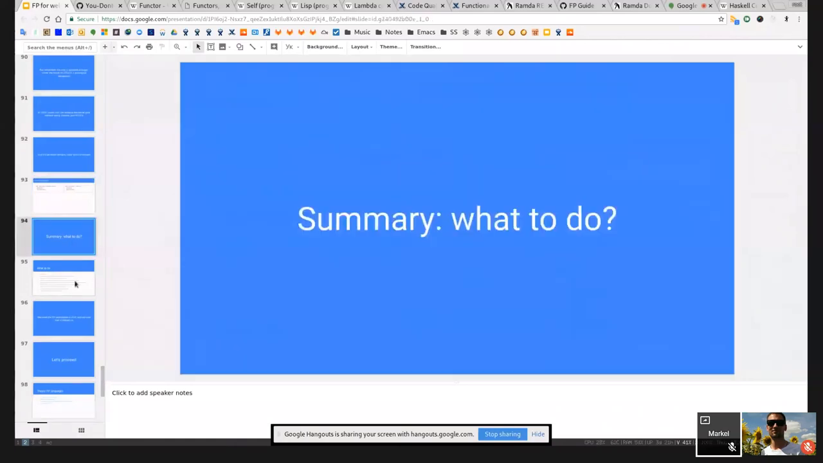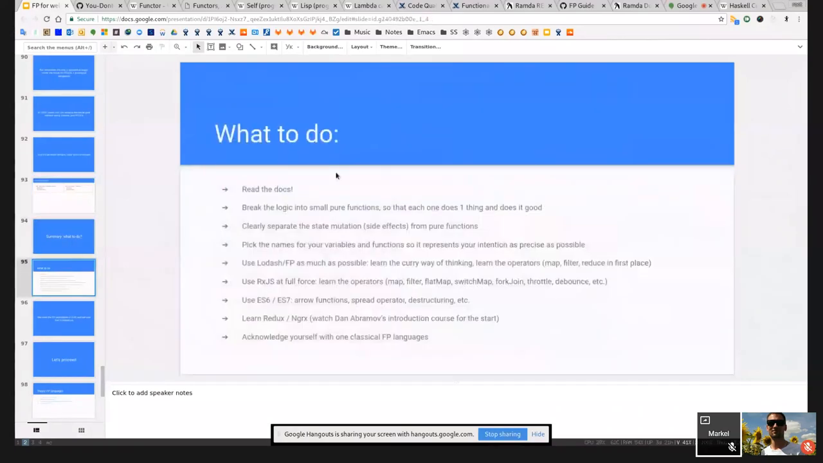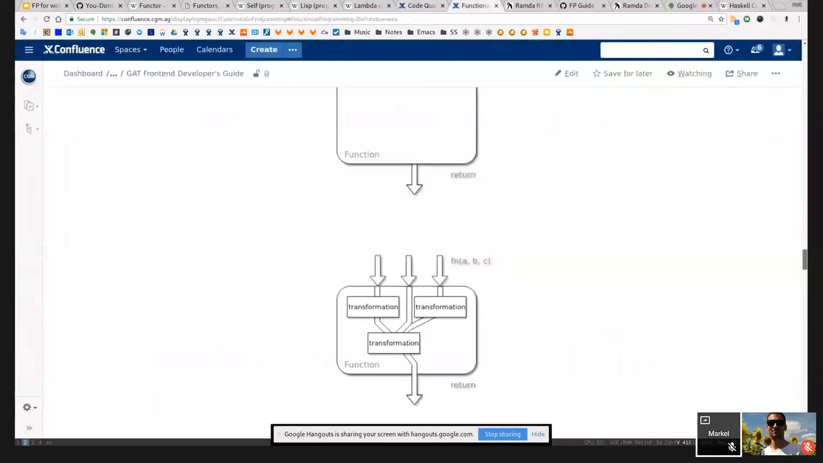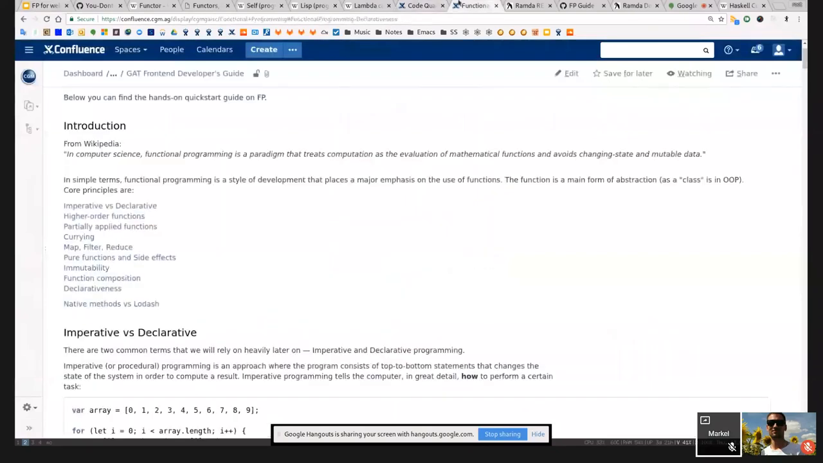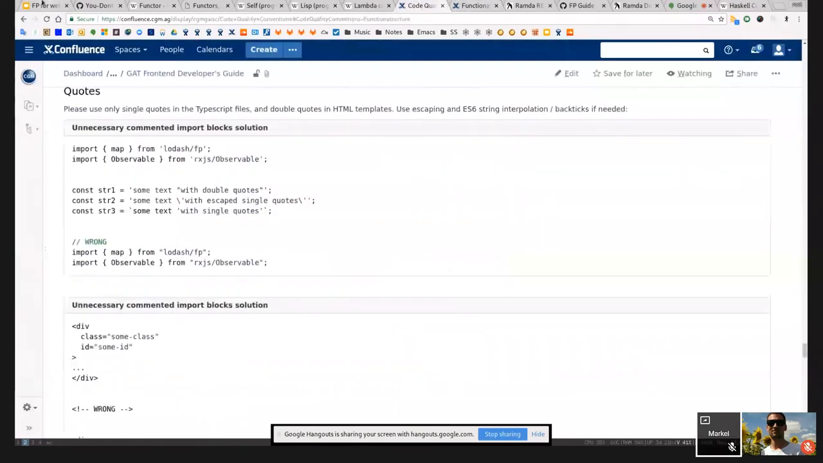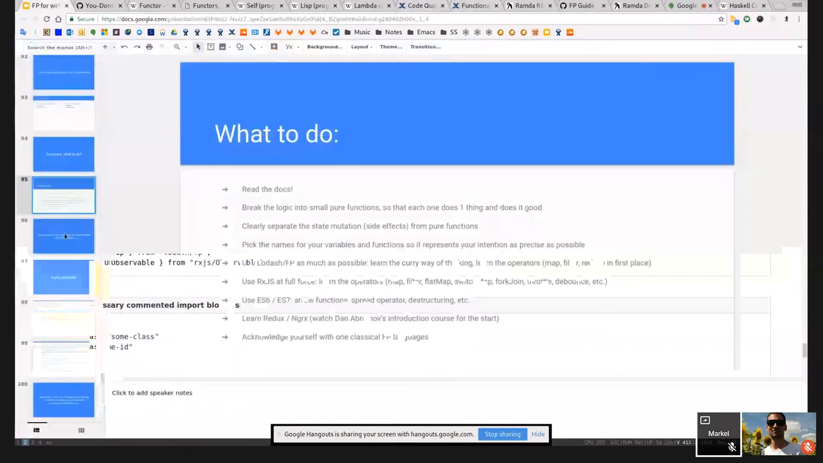So, summary, what to do? Now, when you know all this, I'm sorry for a lot of information, but what to do? So, first of all, read the docs. As you can see, I wrote a whole bunch of tutorials here about functional programming and code quality, some pictures. Please read them through, and I constantly update them, and it will be really helpful for you, I assure you.